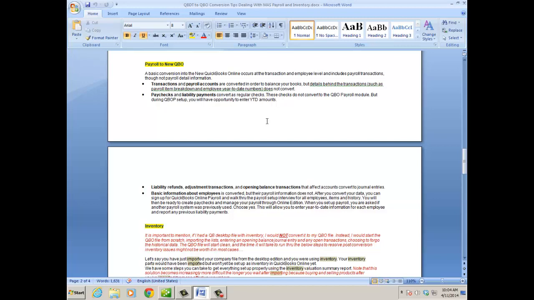Also, any kind of liability refunds, adjustment transactions, opening balance transactions that affect accounts convert as journal entries. And basic info about the employees is converted, though their payroll info does not. So again, I'll be signing up for QuickBooks Online Payroll. I'll walk through the setup interview for the employees and the items and the history. And then I'll be able to run payroll in the QuickBooks Online file.